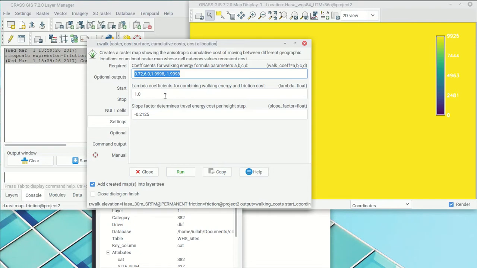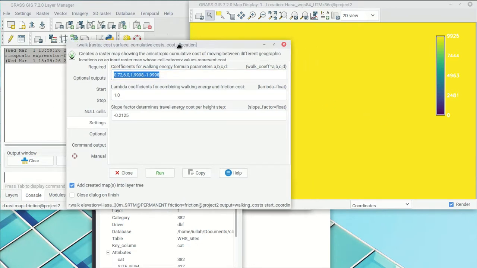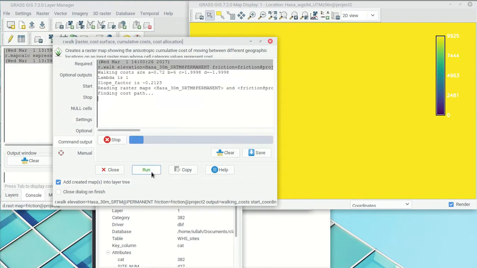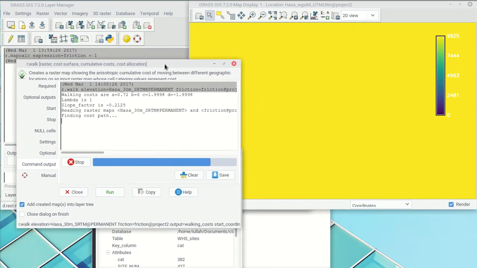This is the values of certain parameters in the walking costs formula. Leave these alone. These are set for the default human walking rate. So for now, just leave these things alone. So we'll hit run. This will take maybe a little longer than the other arc cost, but not that long, right?